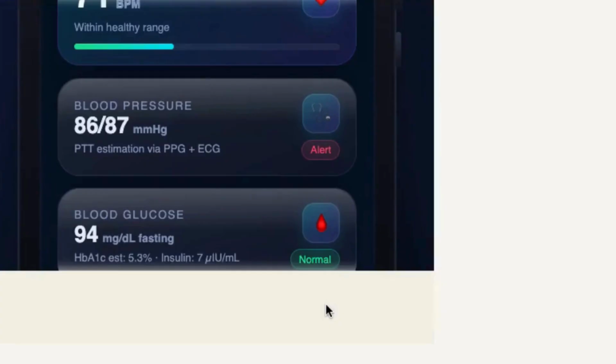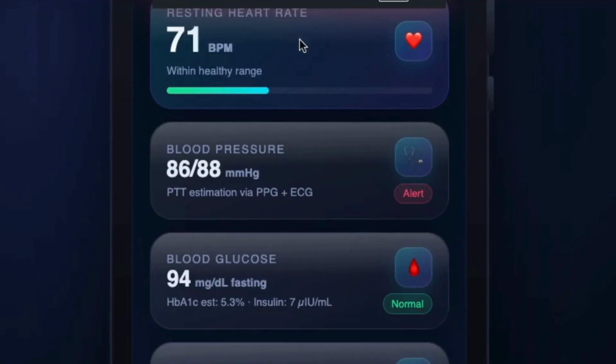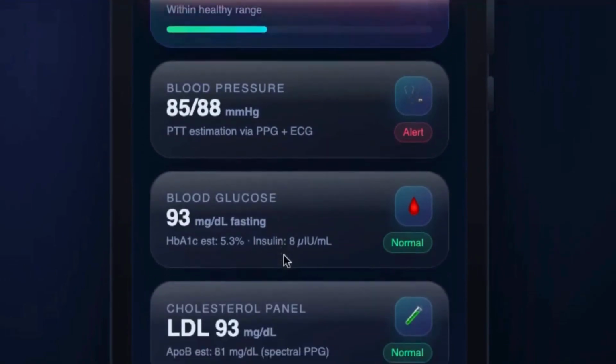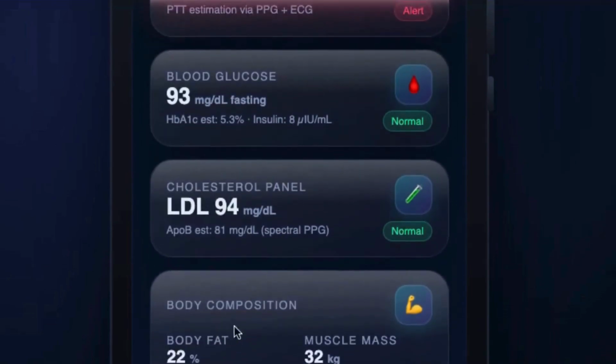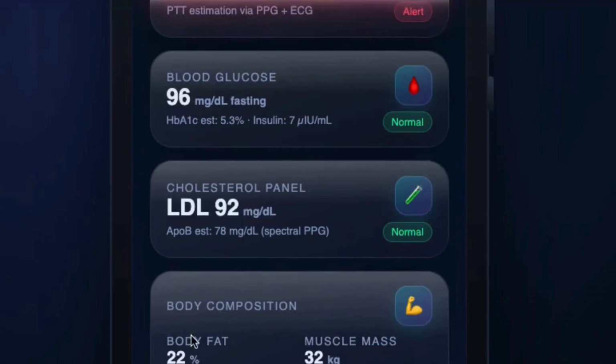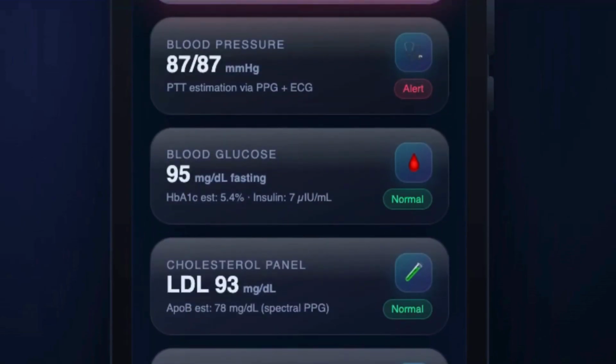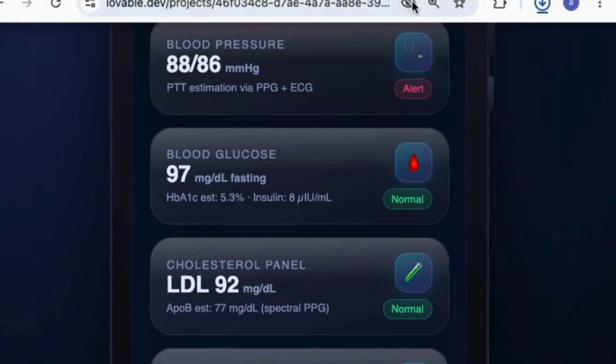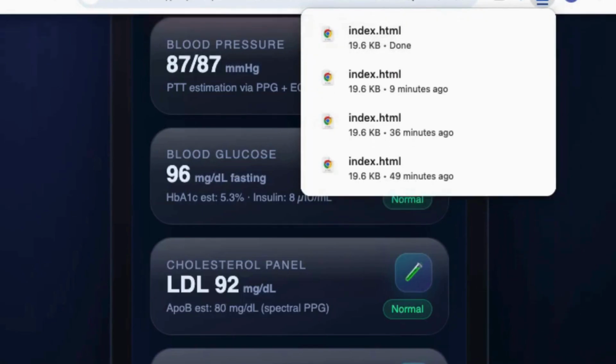Okay, so we have the app built. It's all in a single index.html file. As you can see, we have our resting heart rate, blood pressure, blood glucose, cholesterol, and body composition. As we can see from the emulated data, the person here has 32 kilograms of muscle mass and only 22% body fat.